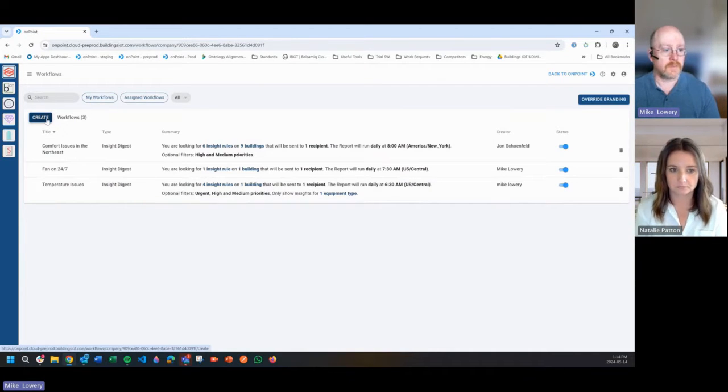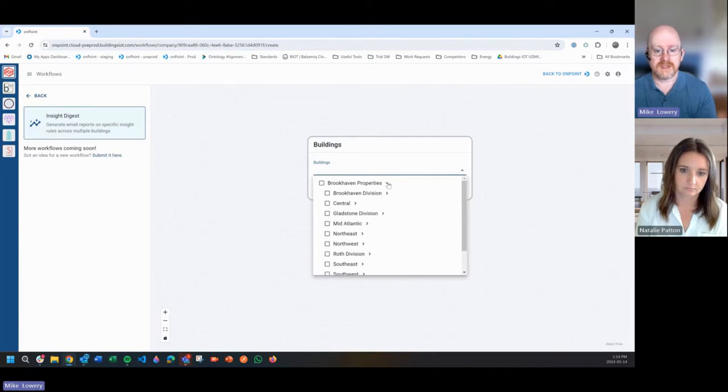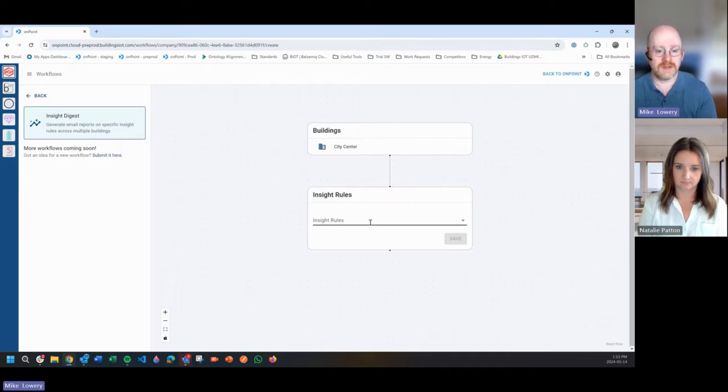Let's create a workflow. The first thing I want to be able to do is select which building I'm interested in. This automatically brings up all the buildings that are visible to you. So for example, if Bob only looked after Mid-Atlantic and Betty only looked after the Northeast, the only sections they would see in this would be Mid-Atlantic or Northeast. Because I'm a super user, I get to see everything. So I'm going to come to the building I want to find. We're going to look at the city center today, and I'm going to move on to the next steps.